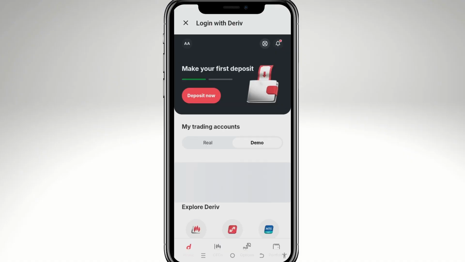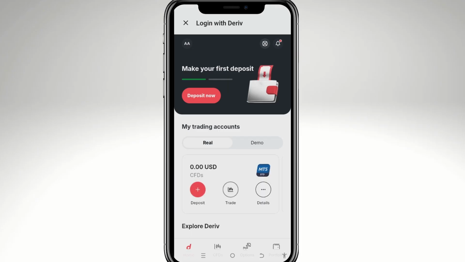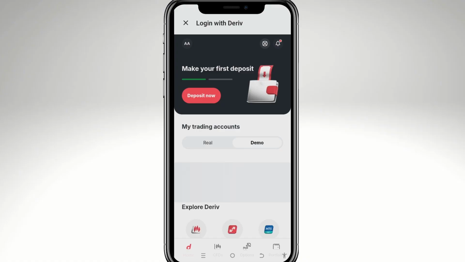Now, after funding, you can choose the type of trade you want to place. You can use a real account, or what we highly suggest is use a demo account, because a demo account, you can use it to practice while not risking real money.